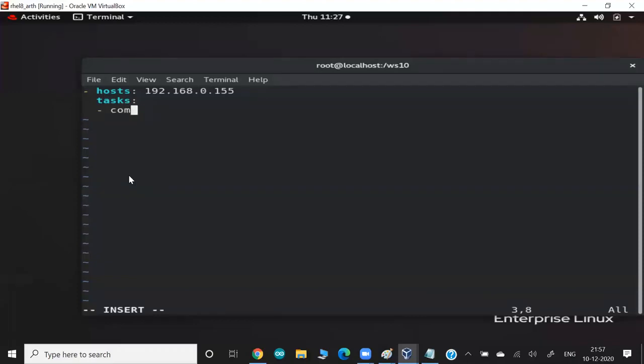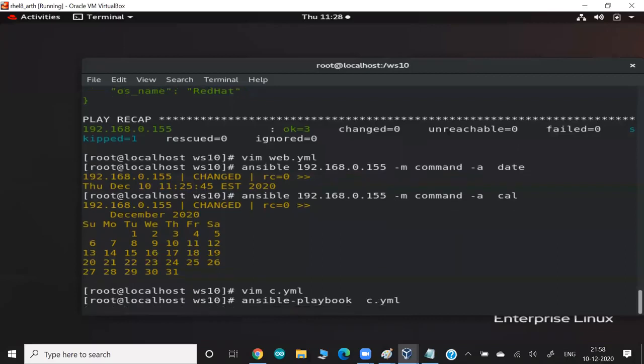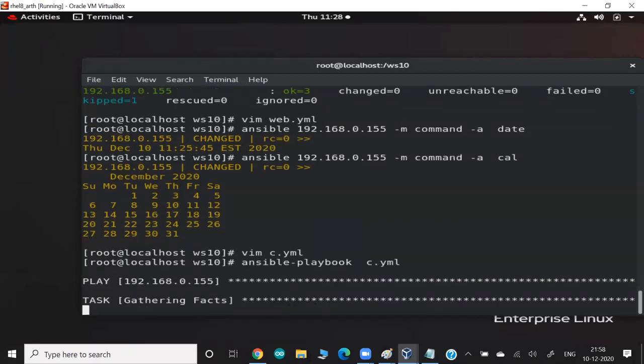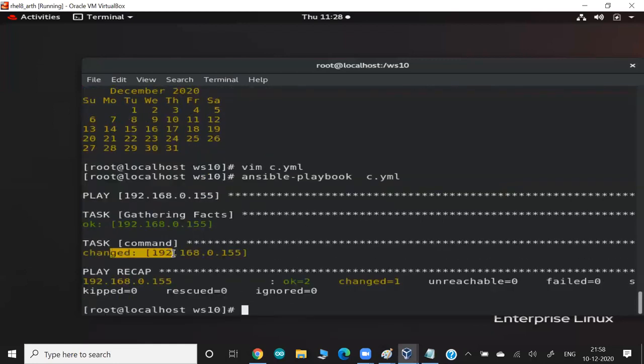It's called the command module, and with the command module I asked it to run the date command. Same thing I did on my command line. But guys, if you're doing the same thing in a playbook, and this is the default nature of the playbook, any task you run in the playbook, they run the module but they hide the output. So they run here, that's when we see changed, but they hide the output. There's no output come up with my date and cal command.